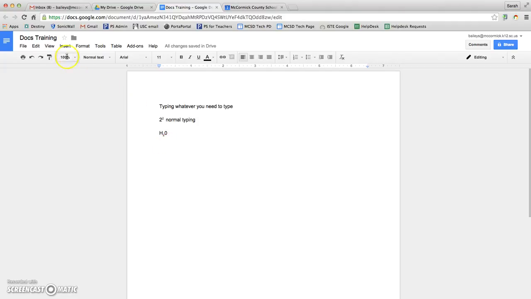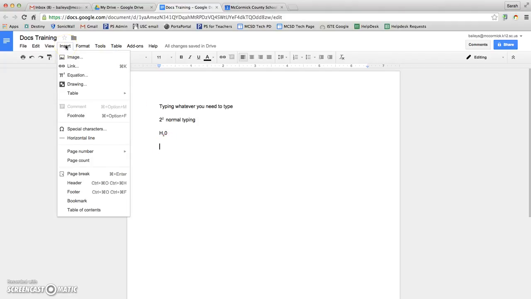Alright, now we're going to look at some of the insert features that you have available to you. As you can see, you can insert images, links, equations. You can insert a drawing. You've got tables, all of these things. If you need a header or a footer, you can do all of that from here. So say I want to put an image into my document.